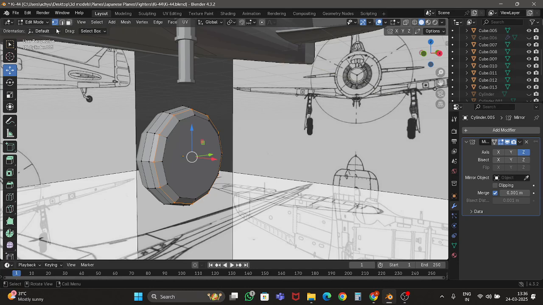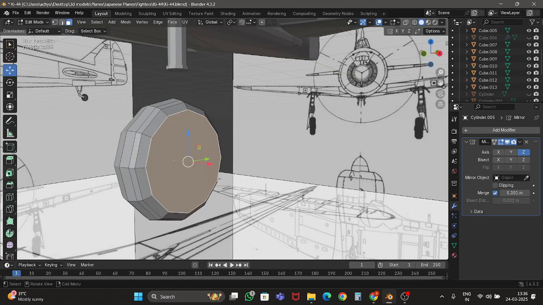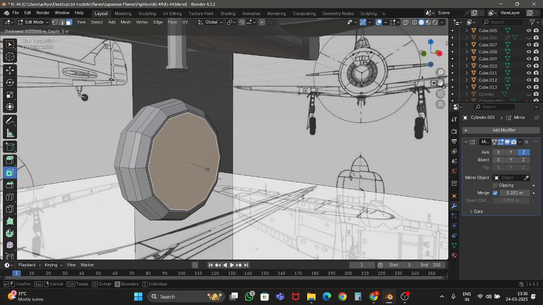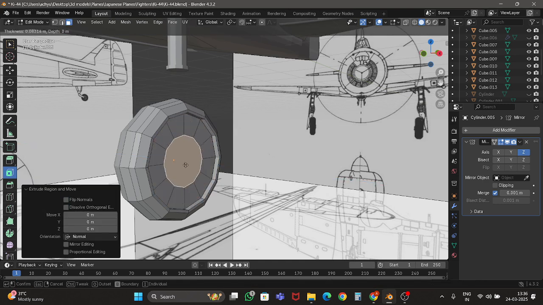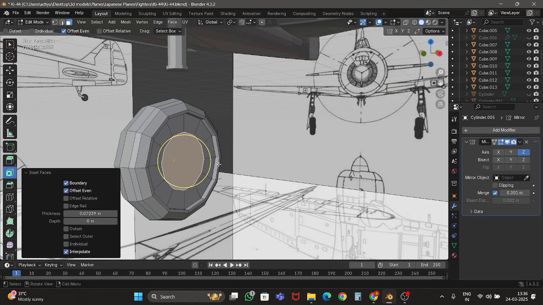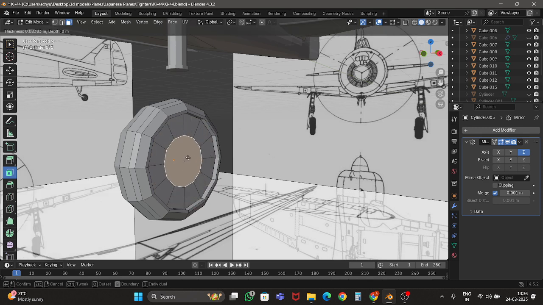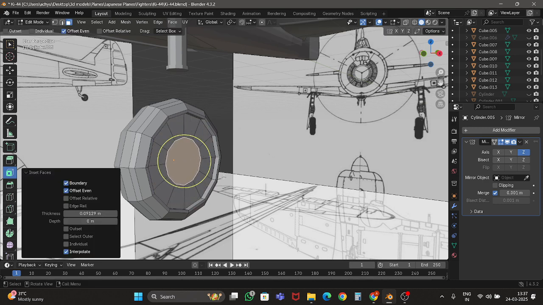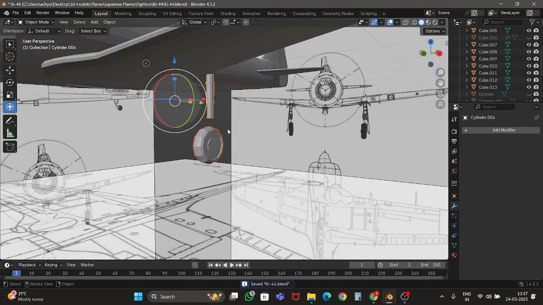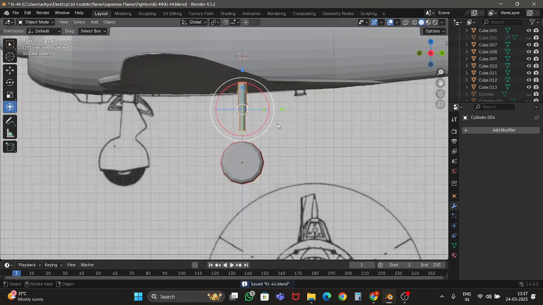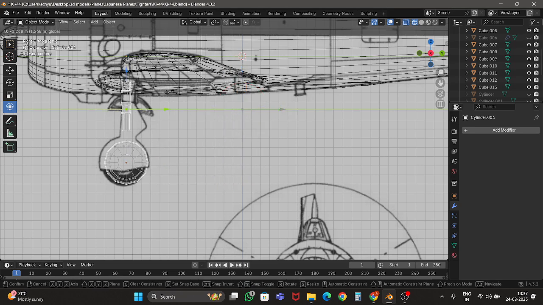Next we're going to add some insets. We're going to inset it just a tad bit so that it's a lip. Extrude it downwards, extrude it, scale it down, extrude it up once more, and that's a very basic wheel done. Then we're going to move it right about here.